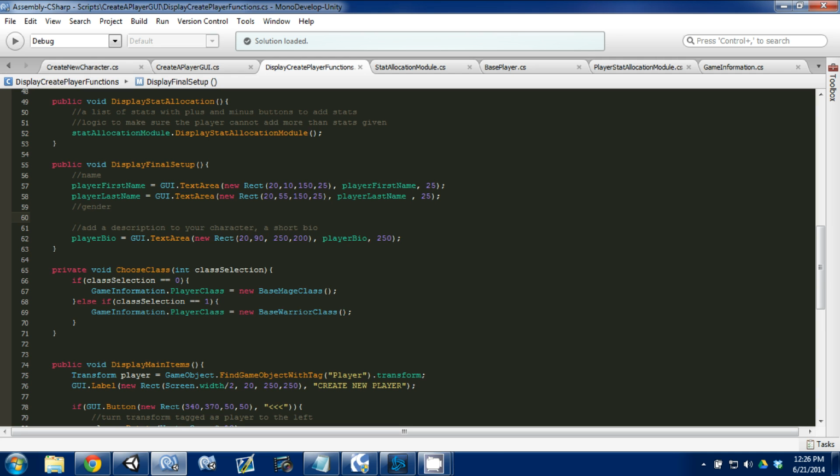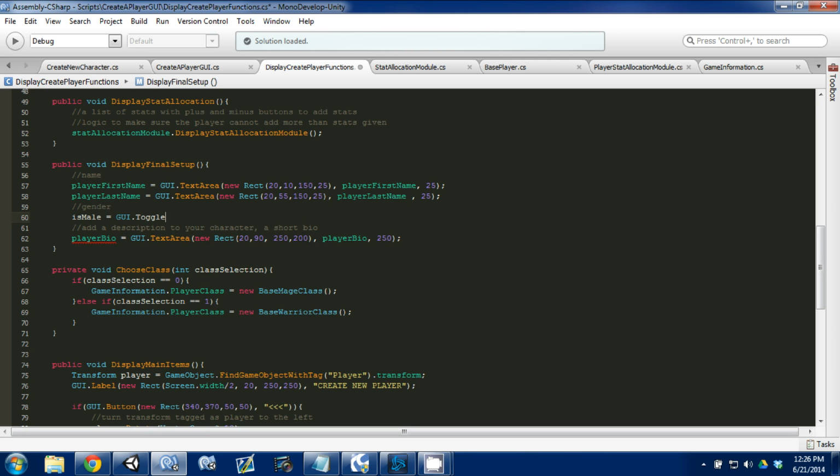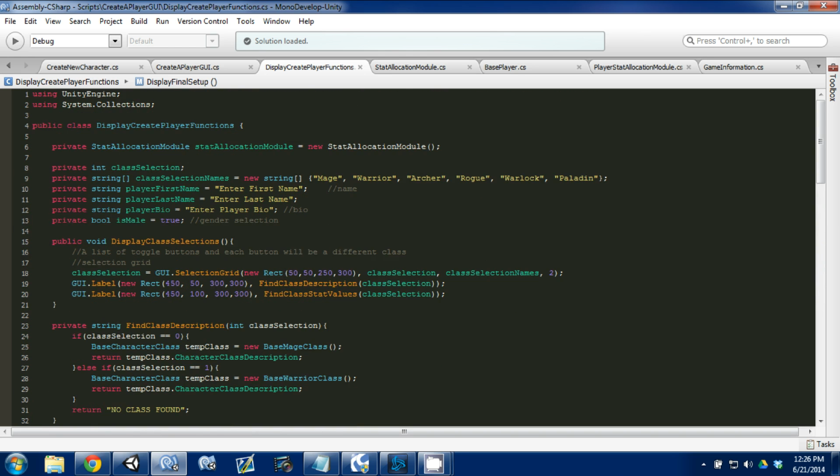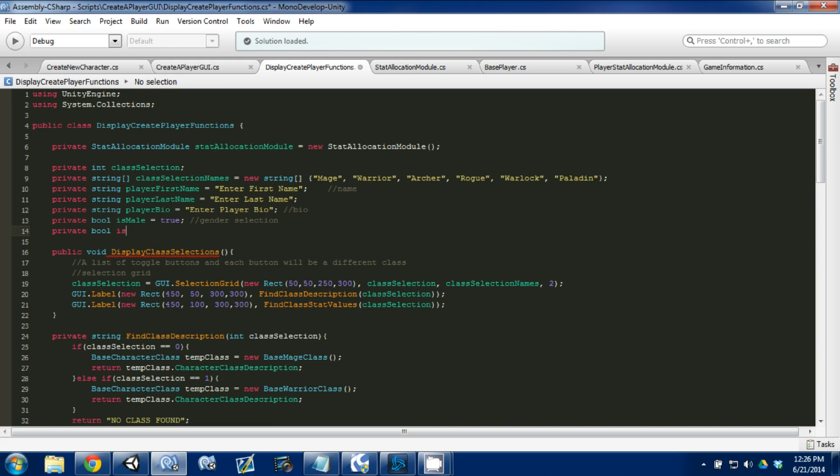So what we'll do is create a toggle switch now. We need to set it equal, so we'll go is_male is equal to a GUI.Toggle. That toggle takes a new rectangle, and we'll go 0, 0, 0 for now. It also takes a Boolean value, which is going to be our is_male. And then we're going to have GUI content, which we don't really have right now, but we're going to say male. Okay, and now we're going to actually have to create another bool. We're going to do is_female, just so that there's no possible way that the player can choose otherwise.